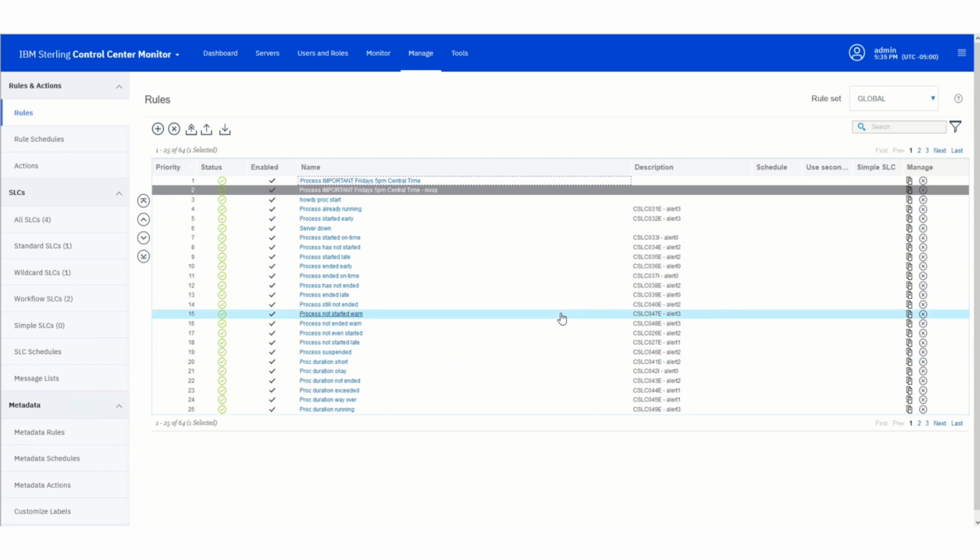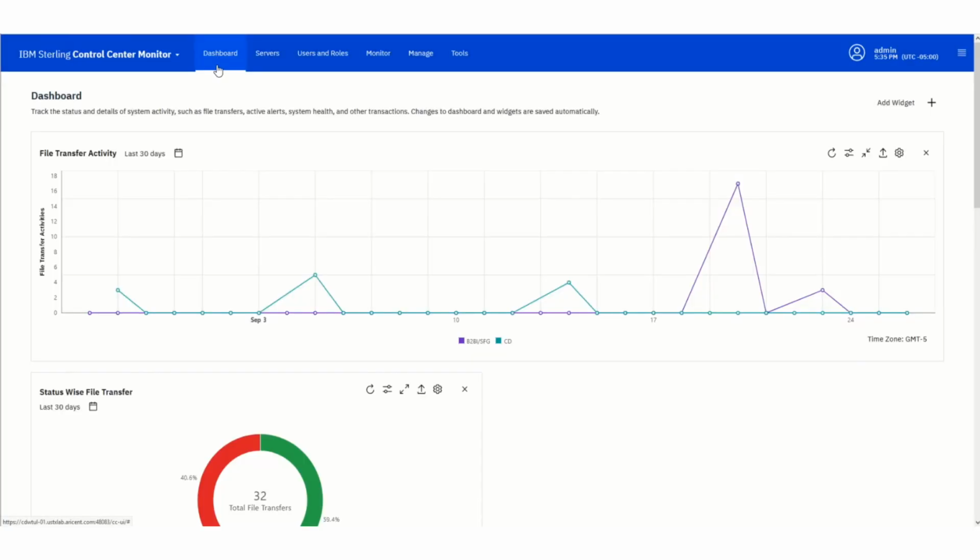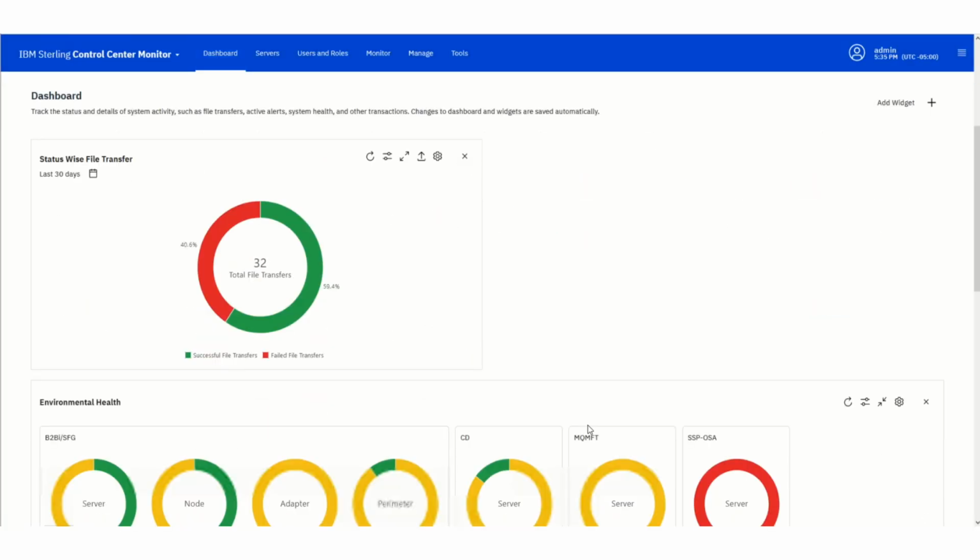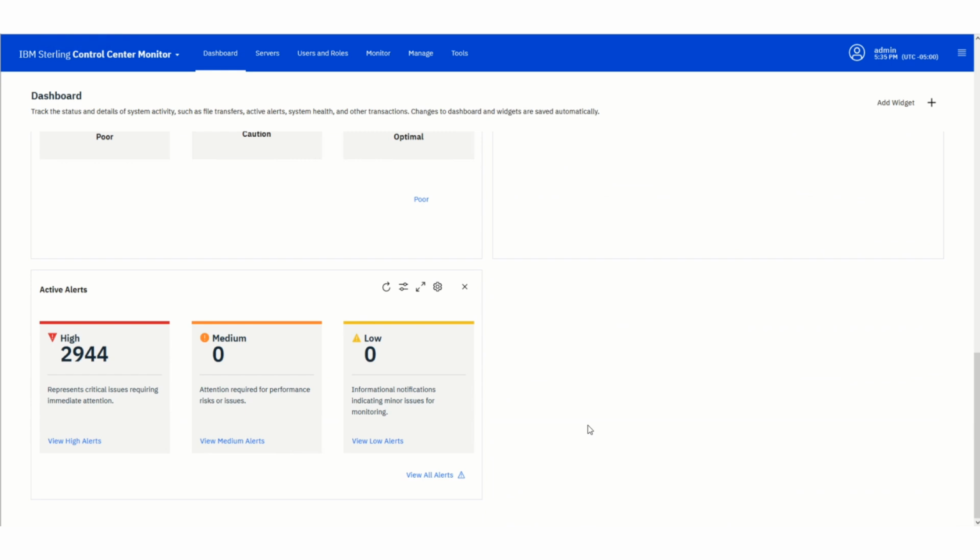So that's it. We're good to go. If that process named important does not run by 5 p.m. anymore, we'll get an alert that you can see on the Control Center dashboard. Looks like I have a lot of them.